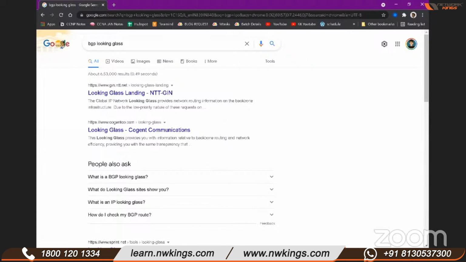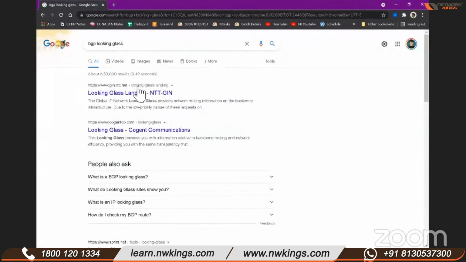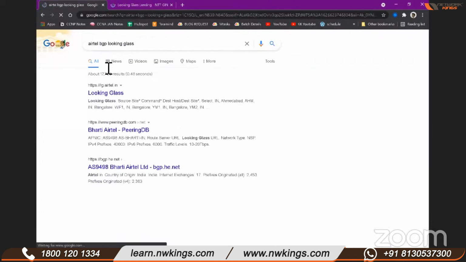आपने advertise कर दिया, like you have advertised this 17 network into BGP table. Then how will you check that all the locations got the BGP table or not? Then you have to use the BGP Looking Glass. Every entity that is a service provider has one. You can check for Airtel. Let's look at the Airtel BGP Looking Glass.